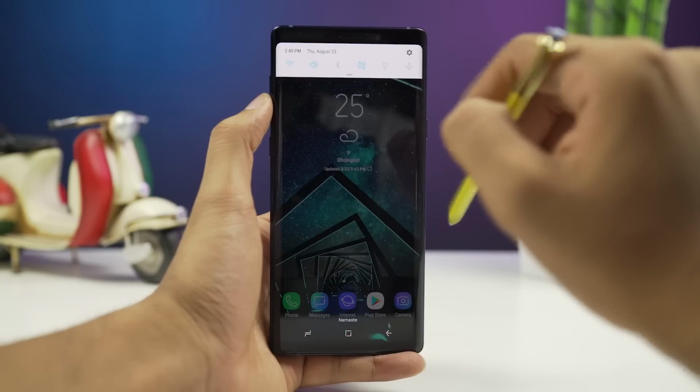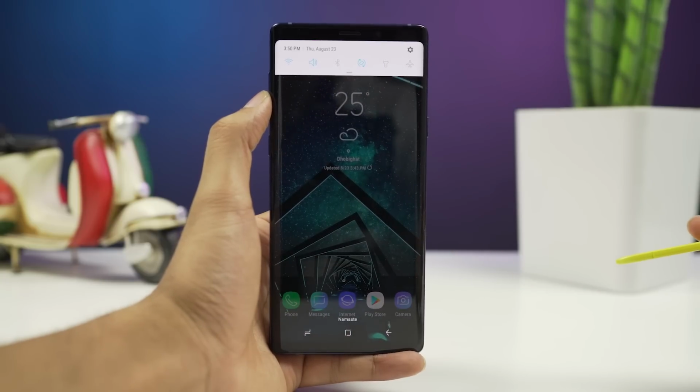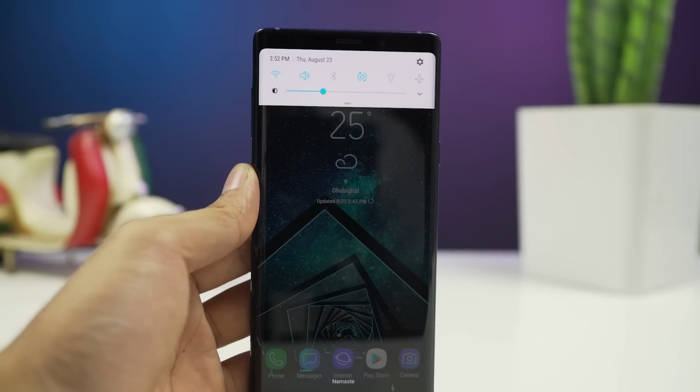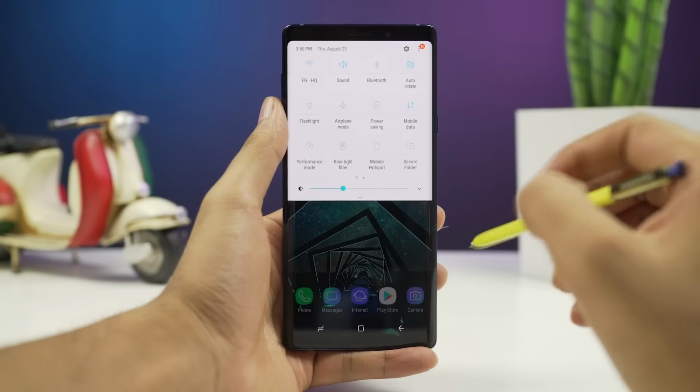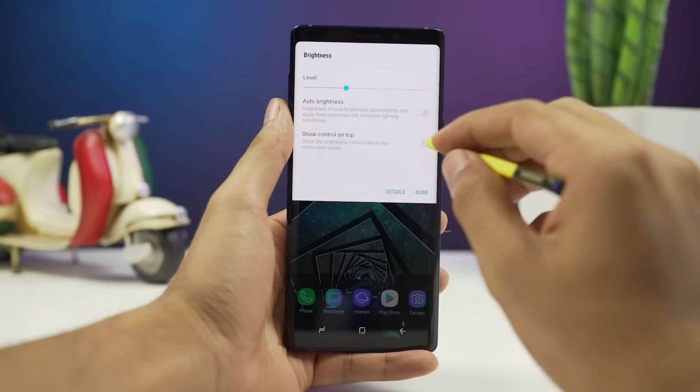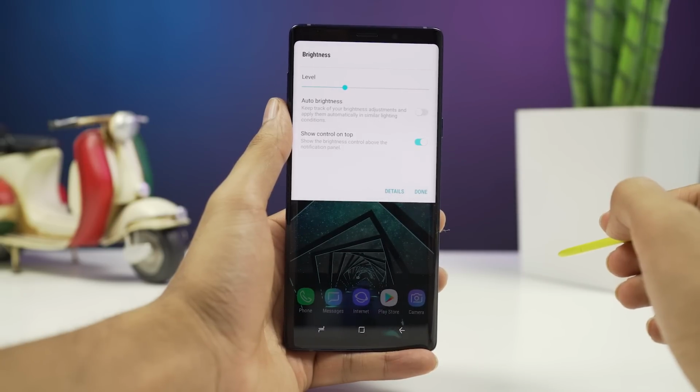By default, we don't have the brightness slider here. As we adjust the brightness more frequently, having the brightness slider right here makes more sense. So to bring it up, go to Notification panel and press the drop-down menu beside the brightness slider. Now enable Show Control on top. There you go.